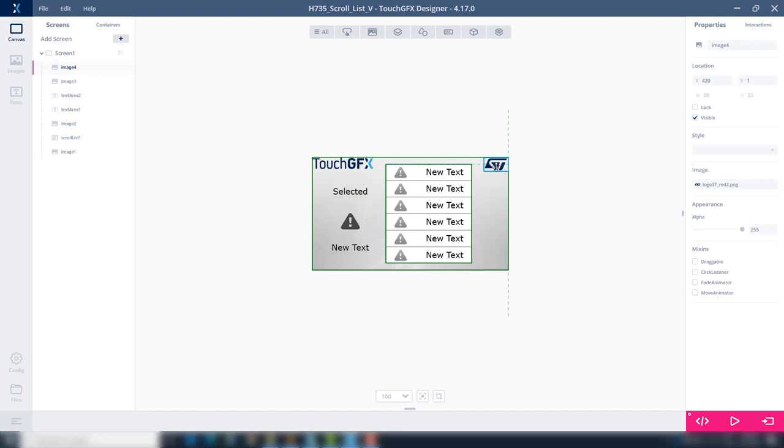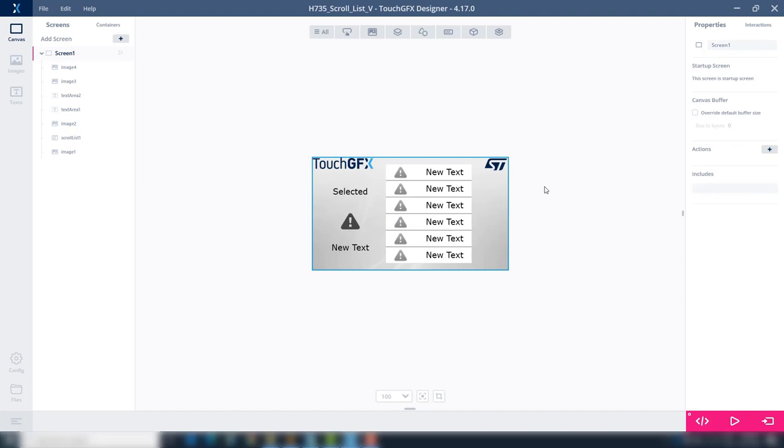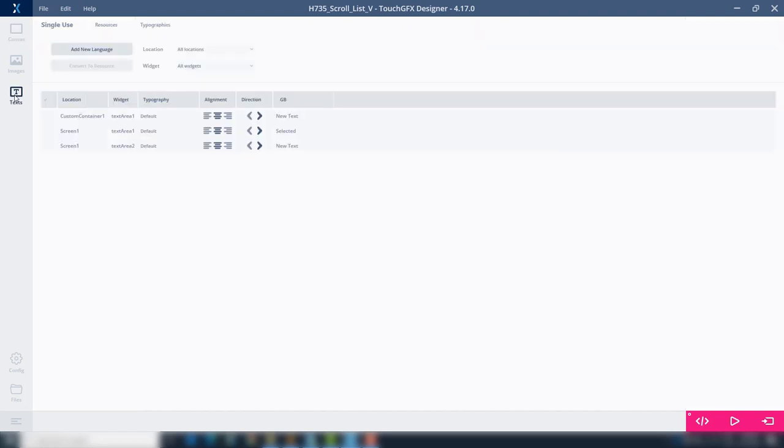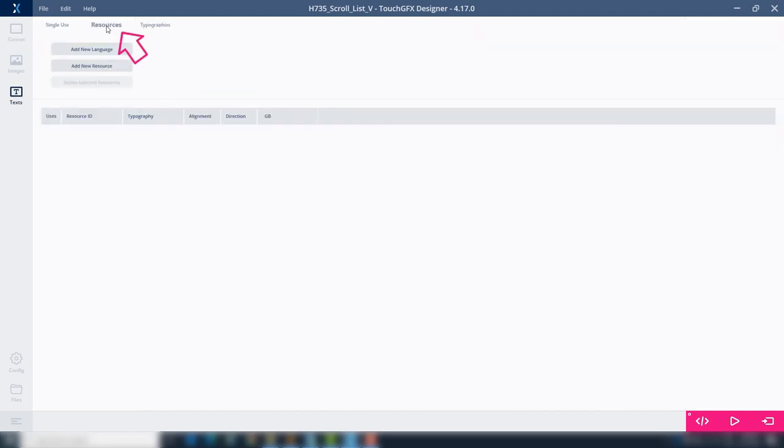For the real text that will be at the scroll list, we need to add them as text resources, and in the code, we will assign them to its position in the list. Something similar happens with the images. At the code, they will be assigned to their position. At the left, go to text, then to resources. We'll add a resource for each text for the scroll list. In this example, there will be 11.